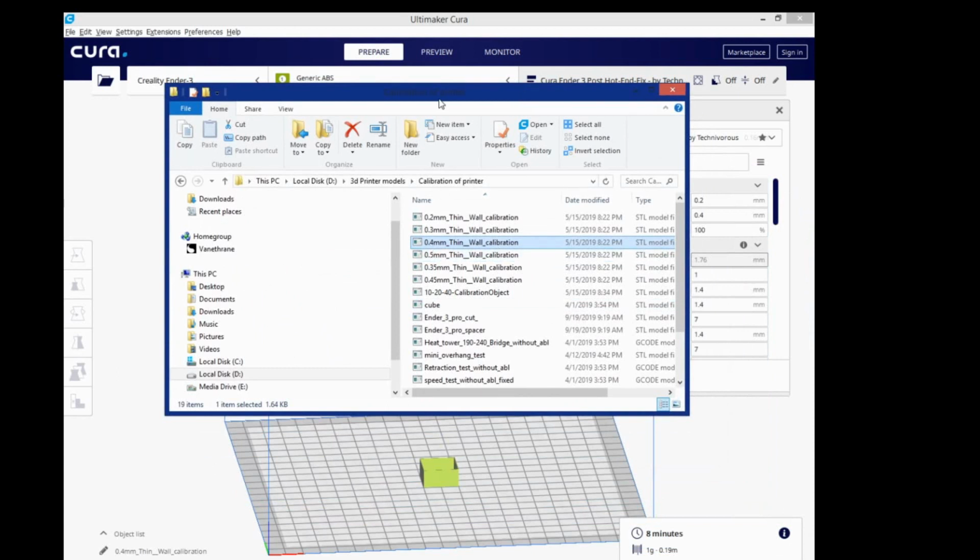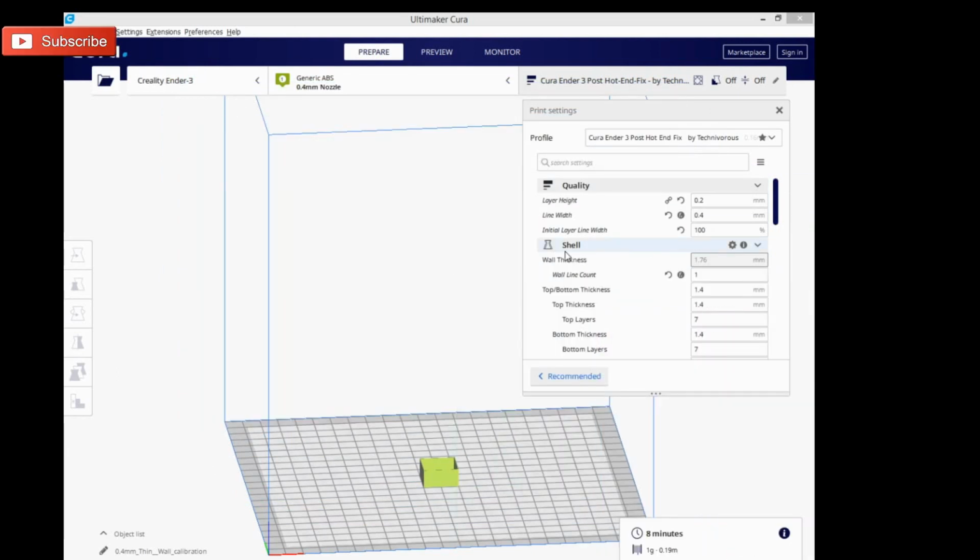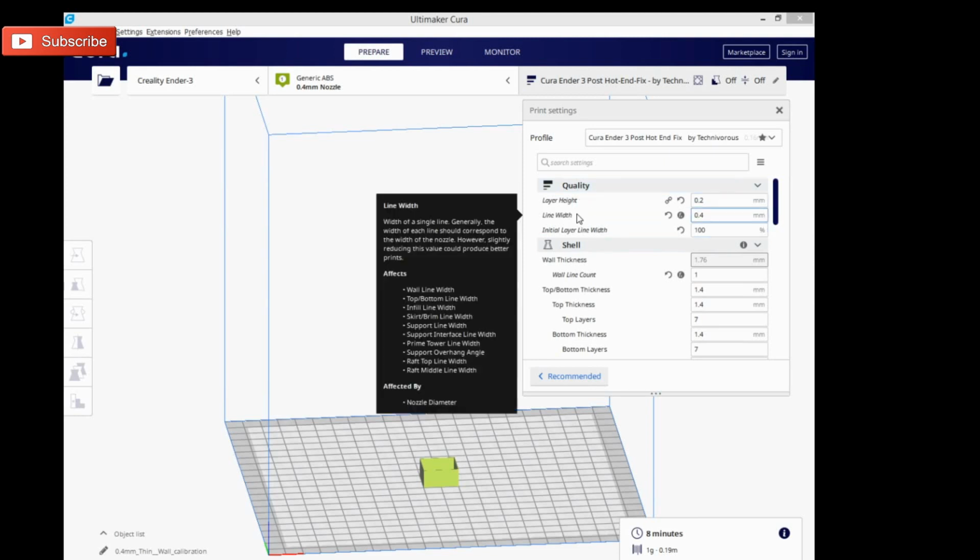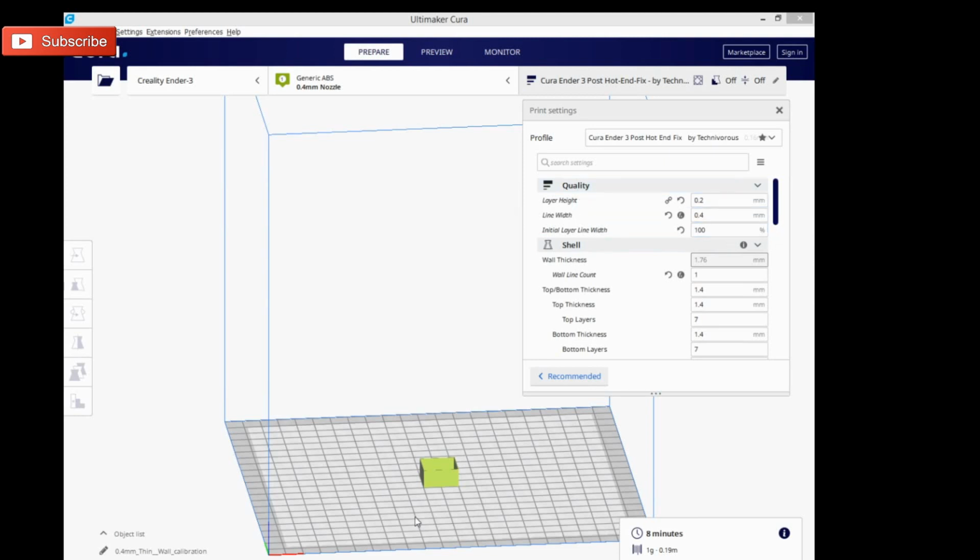We're going for the 0.4 millimeter because we're going to be measuring the difference. So you need to make sure in quality that our line width is also set to 0.4 millimeter. It's just going to put a single perimeter down, and we're going to measure that it's extruding the right width. So I'm going to go ahead and print this.